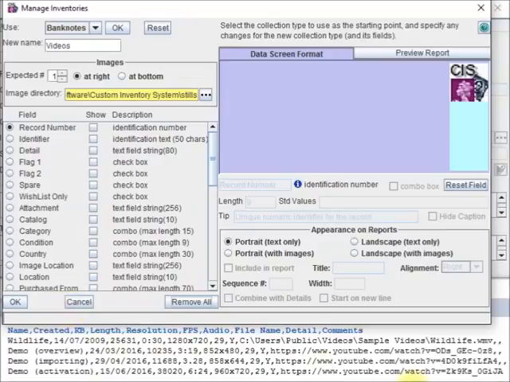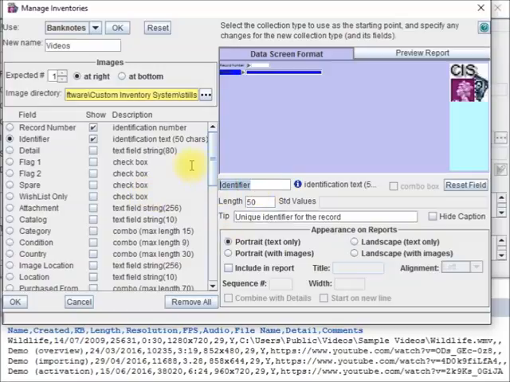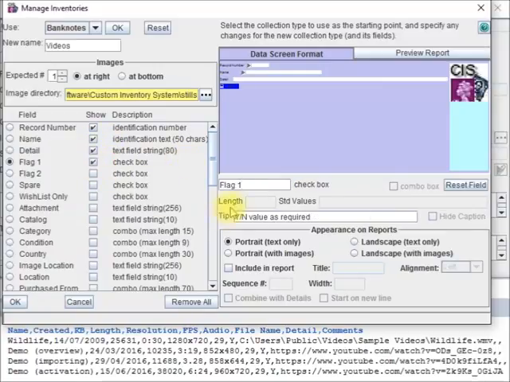selecting a field for each of the columns that we're interested in. I want a record number. I'm going to use identifier for the name. And so on. I think I'll spare you my bad typing and pause the screen capture until I've finished this step.